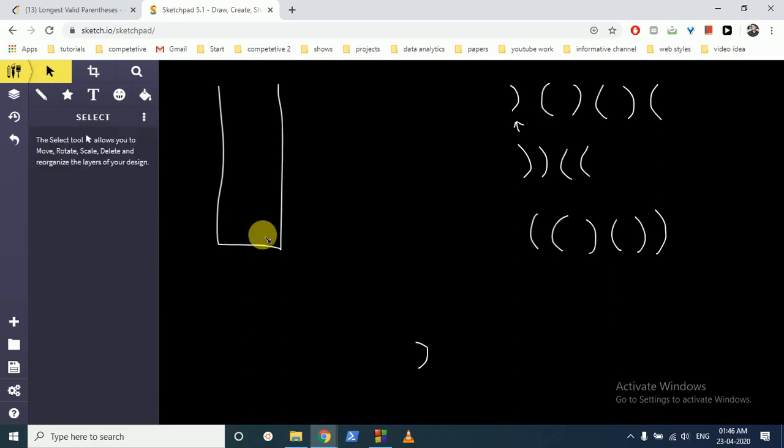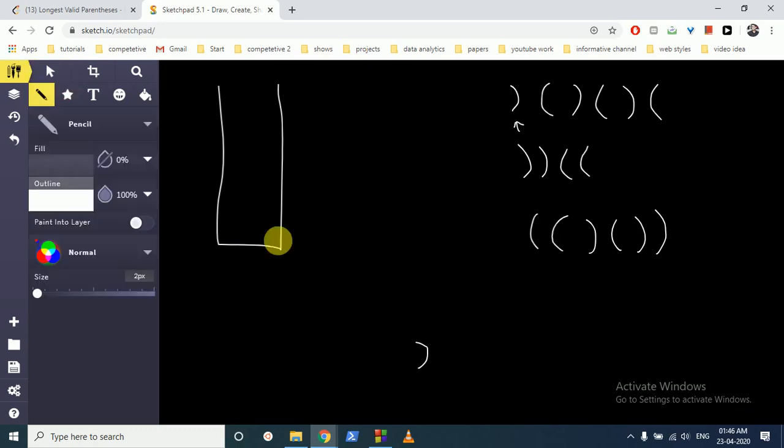Now, as you pop it out, there are no elements in the stack. So we insert the index of this element in the stack. The index is 0, so we insert 0. Now, whenever we encounter an opening bracket, we push back its index. Its index is 1, so we push back 1.